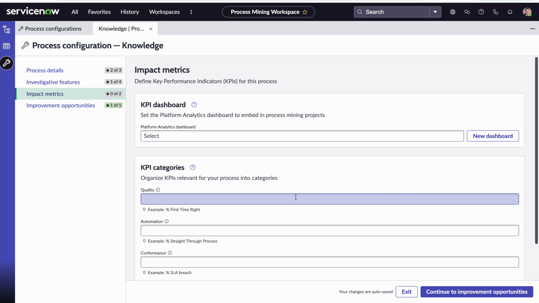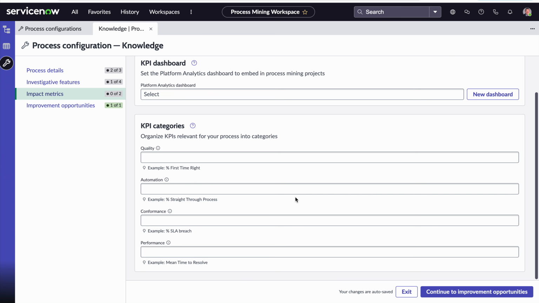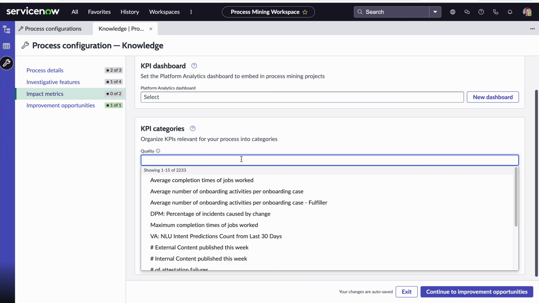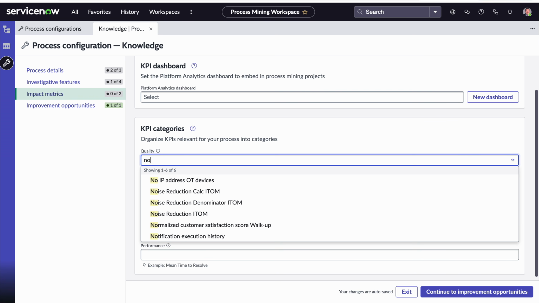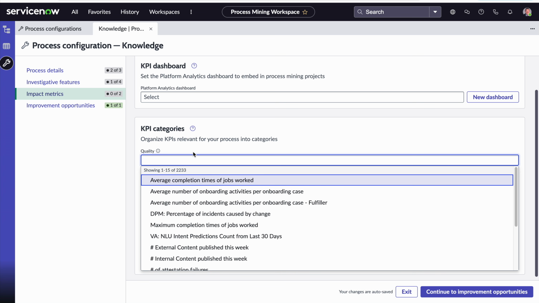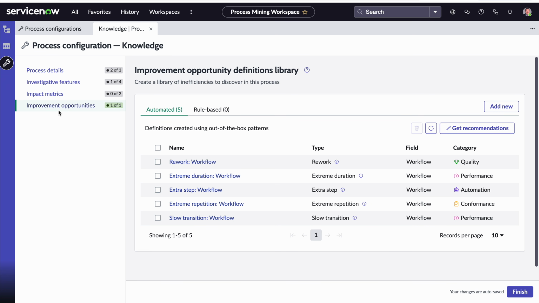Impact metrics is something that attaches your KPIs to your process mining. You need to have performance analytics KPIs set up for knowledge table, and then you'd be able to link your KPIs in the knowledge table here to this KPI page. So if you don't have any knowledge related KPIs, then you'll not be able to attach anything here, but this is also not a mandatory step. You can move on to the next one.